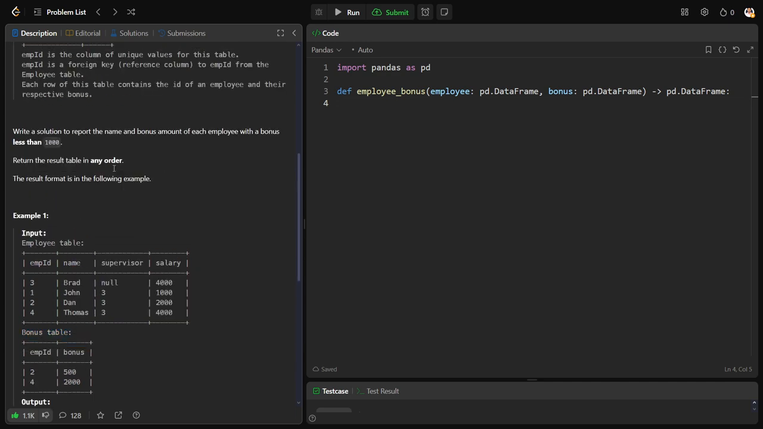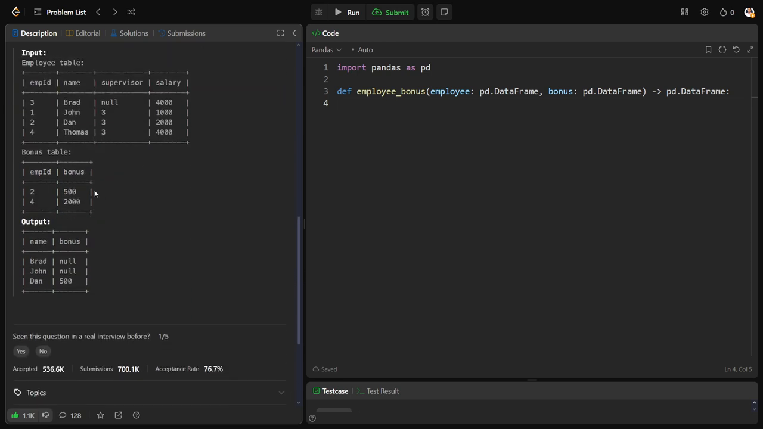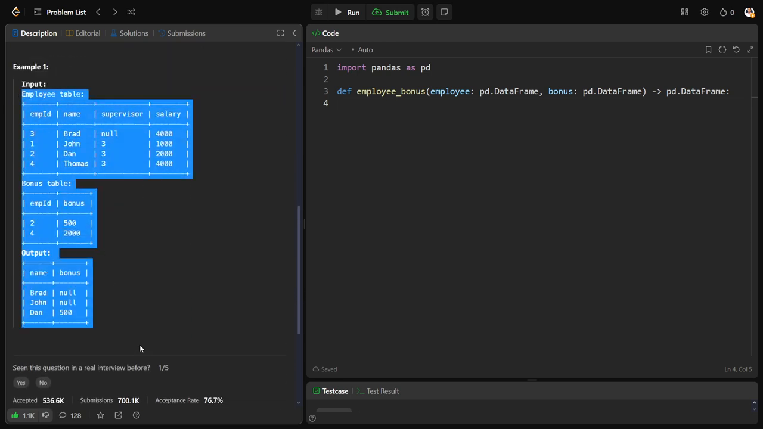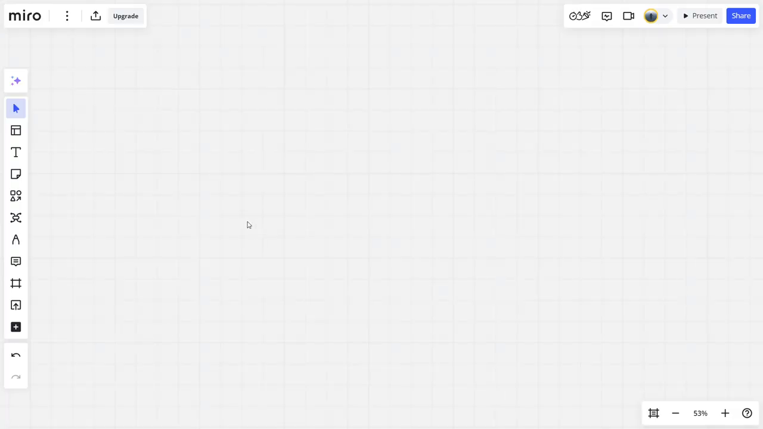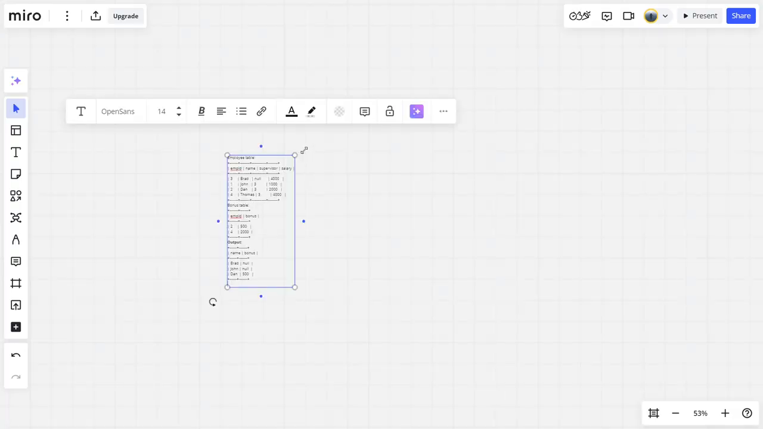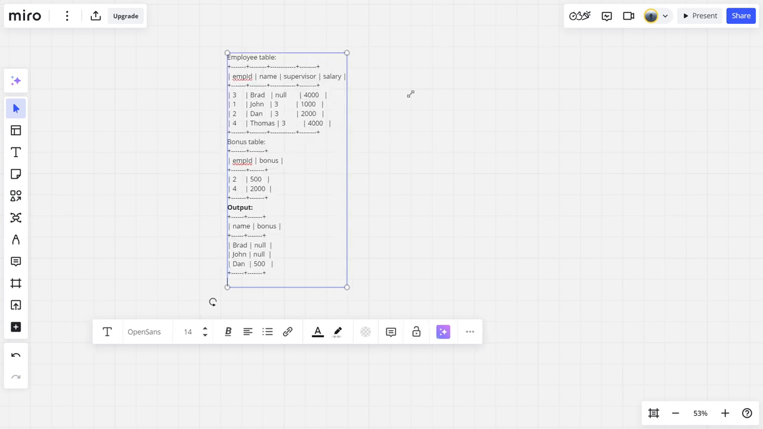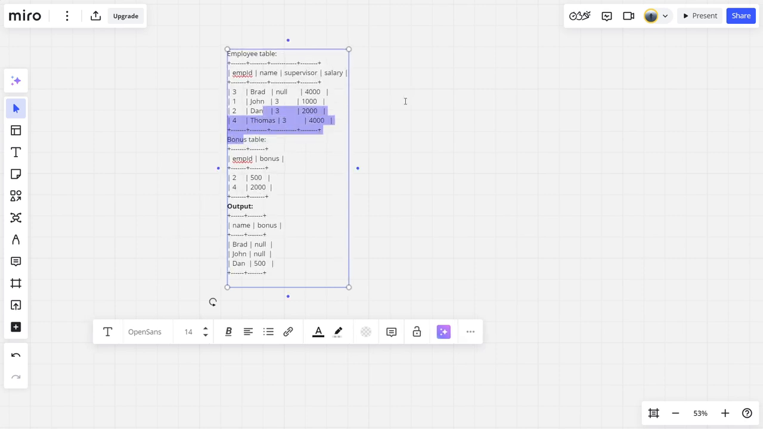Now let us come here. What are they asking? Write a solution to report the name and bonus amount of each employee with a bonus less than 1000. Okay, they want people who got a bonus less than 1000. Let us copy it into a mirror board and see.